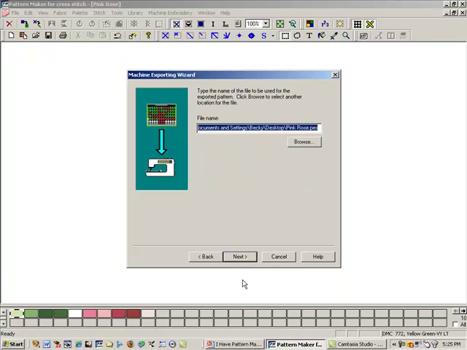Click Next. This tells me where the design is going to go. It's going to go where the pattern is normally, so that's fine. I'm going to leave it there. If you don't want it to go there, or you want to export it to a disk or a thumb drive, that's fine. You can do that here.